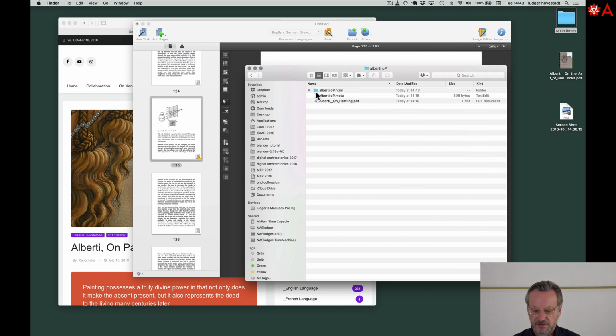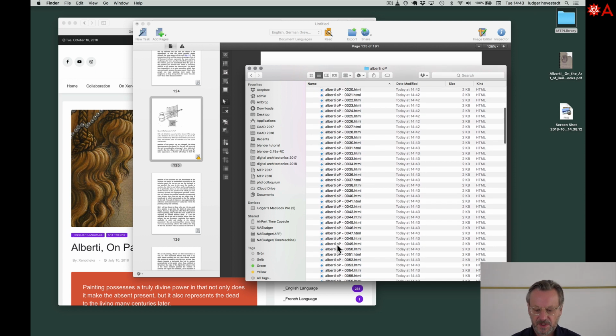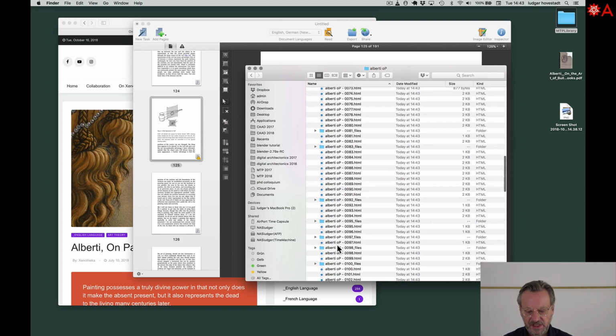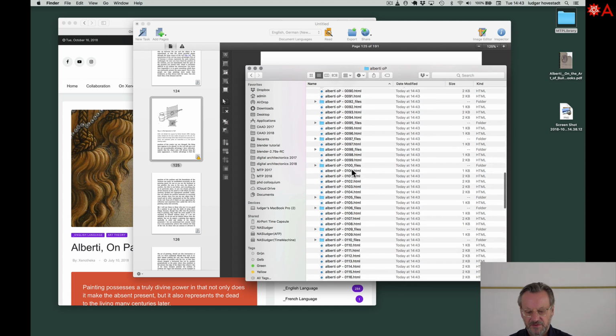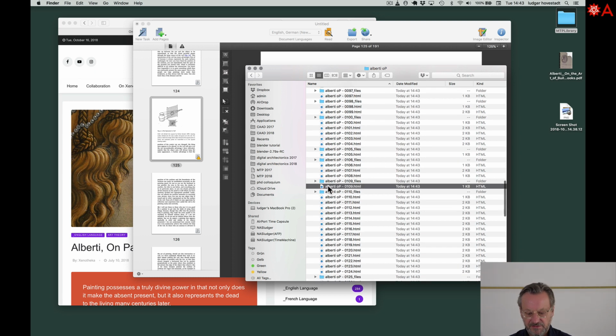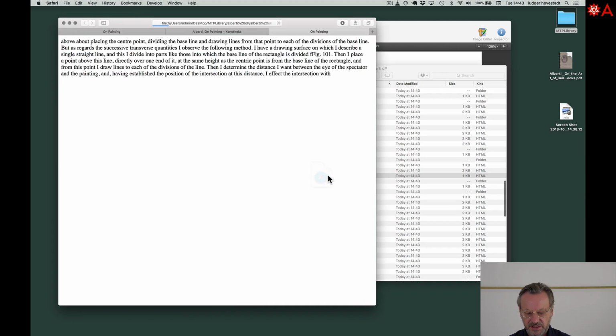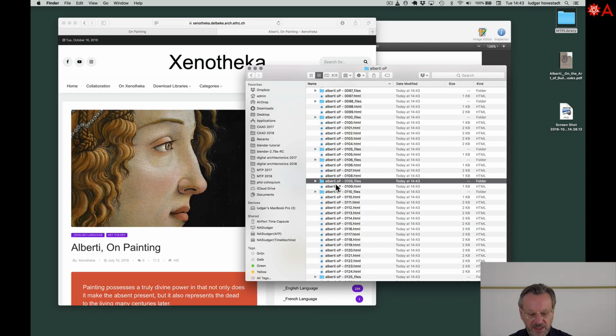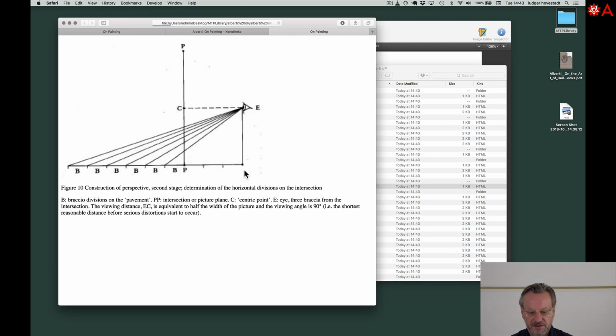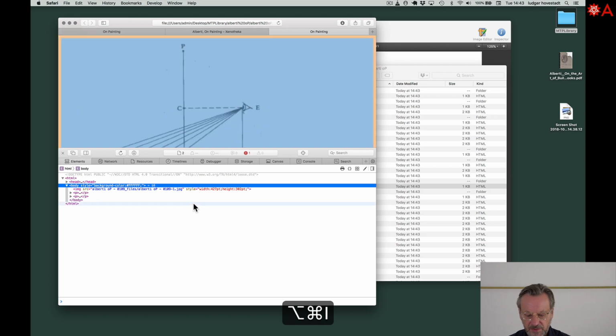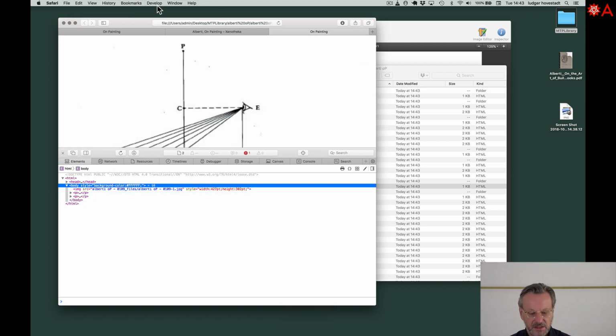Not a lot to do. So if we look up Alberti, we see we have this directory. We open that and see all the files, all the HTML files. For example, 109, we know. I'll go for 108. So we have a piece of text. If we go to 109, we have our corrected text.